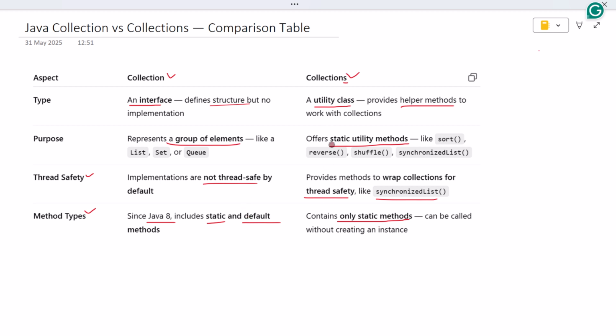So to wrap it up, even though the names look almost the same, Collection and Collections are two very different things in Java. Collection is a foundational interface, a structure that holds a group of objects. Collections is a helper class, a set of helper methods you can use to manipulate or enhance collections. Understanding the difference will help you avoid confusion and make better design choices in your Java code.